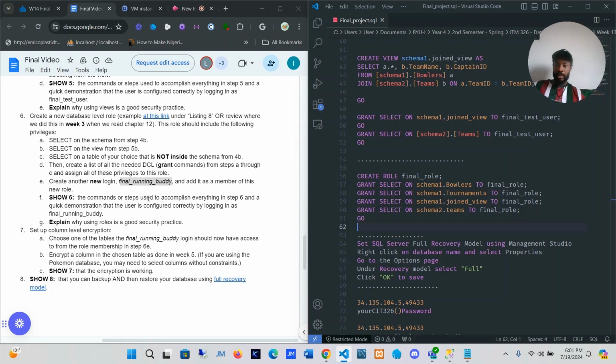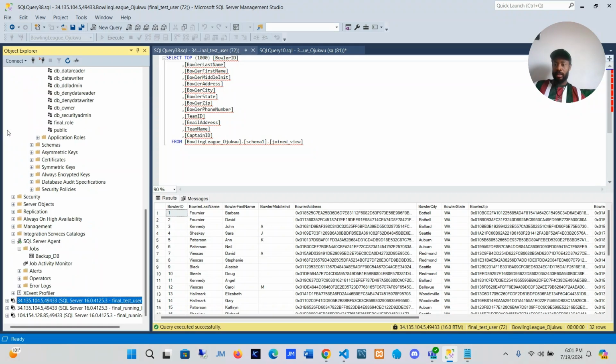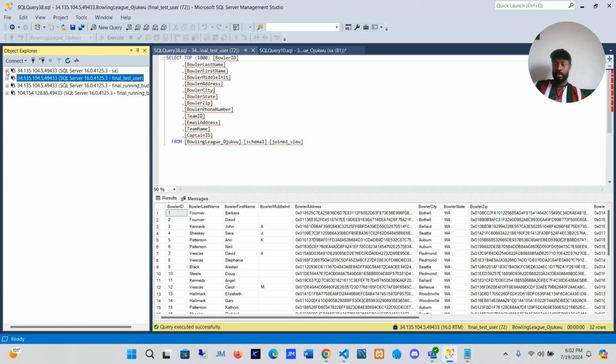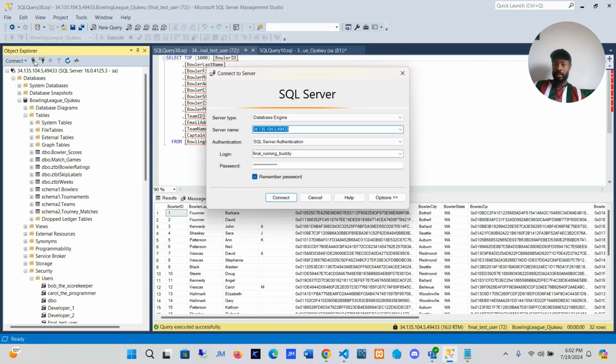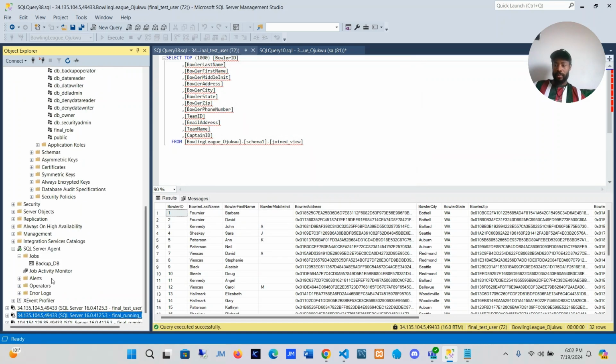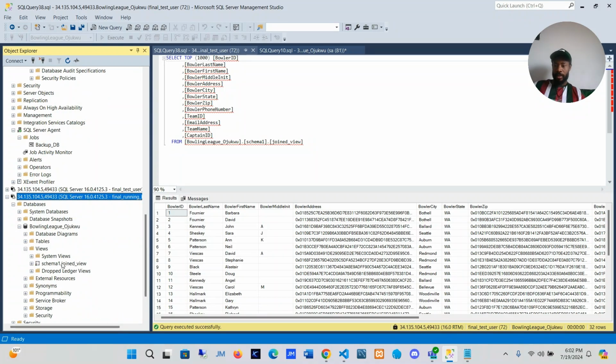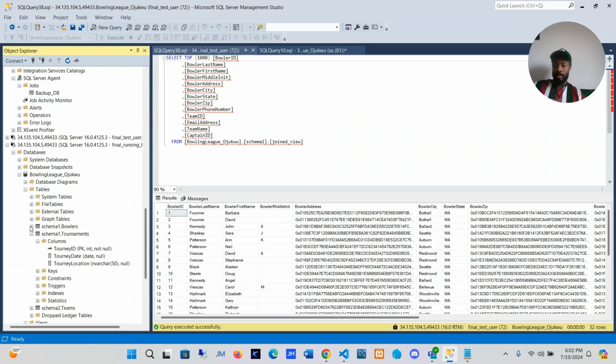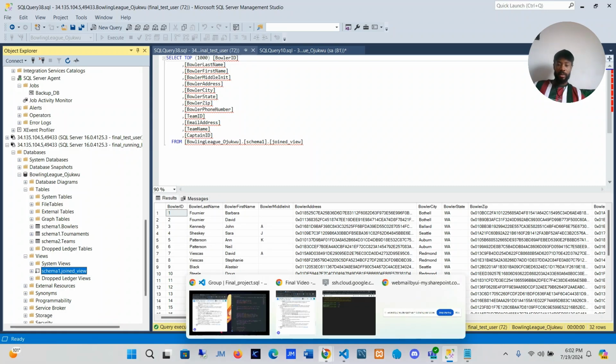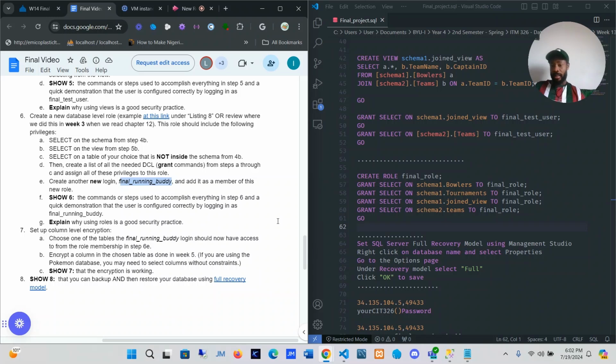Show the commands we used in every step and a quick demonstration of correctly logging in as final body. Okay, I will log in as final body. Let me close all this. Okay, this is it, final rolling body. I logged in. Databases, this is everything. So he only has access to 3 databases, and he doesn't have access to the rest.